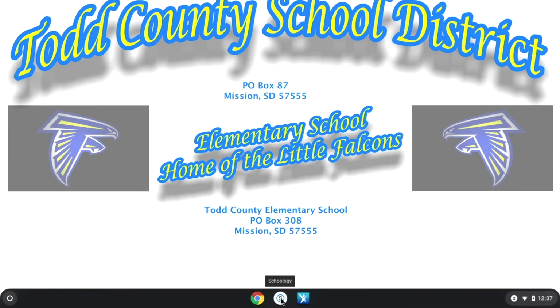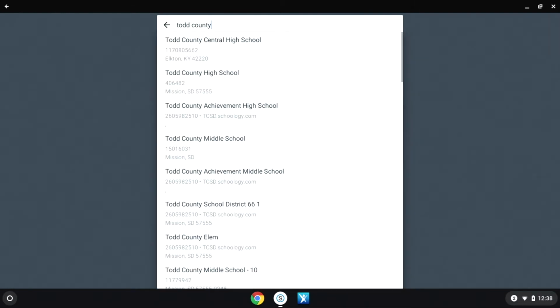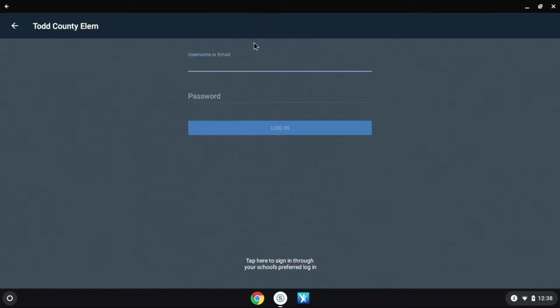If you see the little S down at the bottom, that's the Schoology login. It's the same thing, except you have to search for the school, so we'll search for Todd County here. You'll notice a list of all the schools that Schoology has will pop up. We're going to look for Todd County Elm, which is like Todd County Elementary. If you notice, the web page it went to was tcsd.schoology.com.